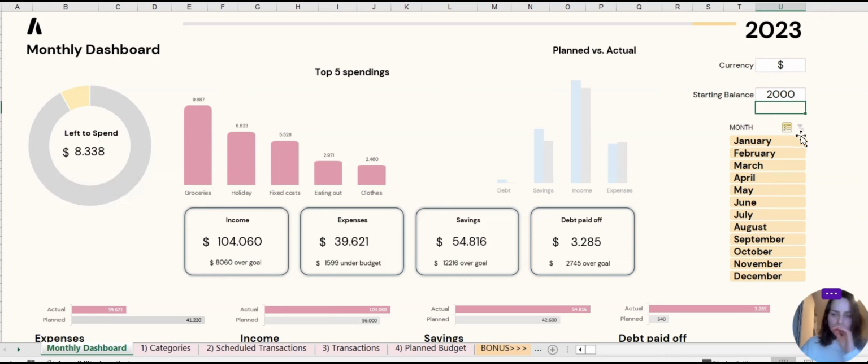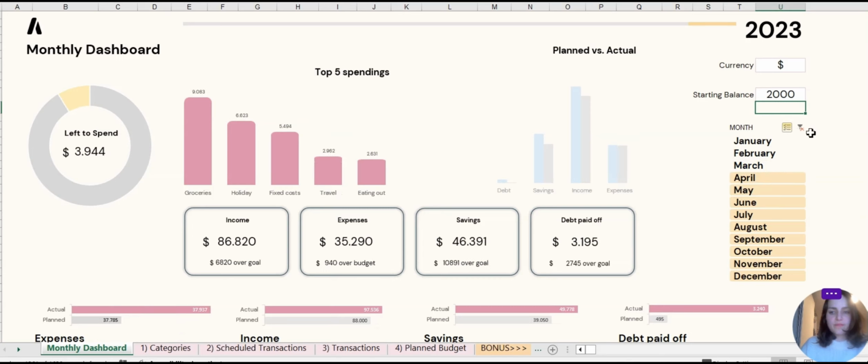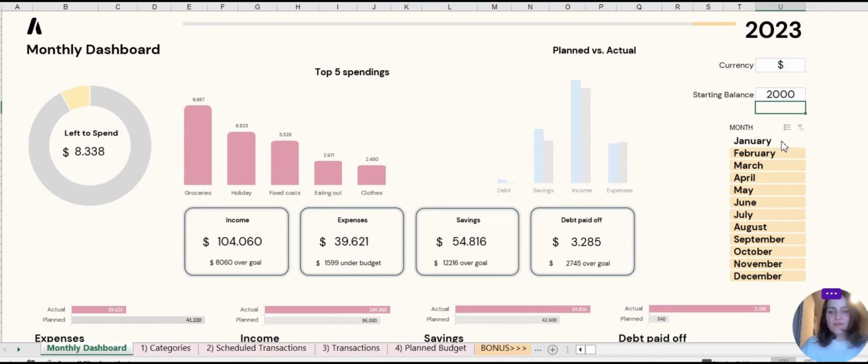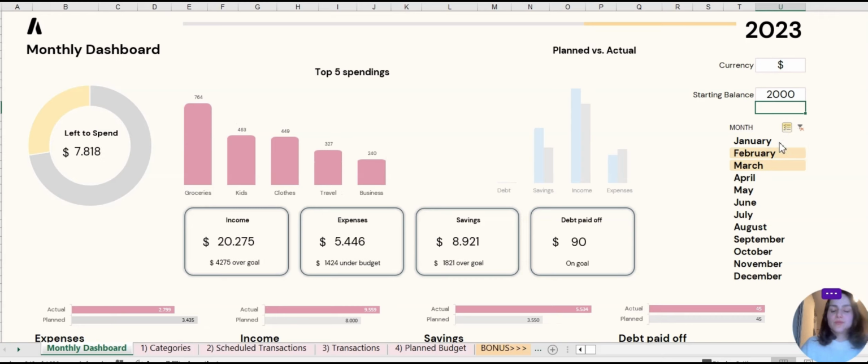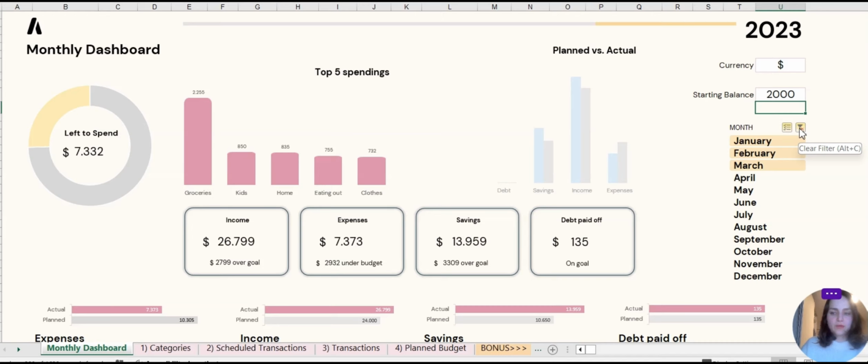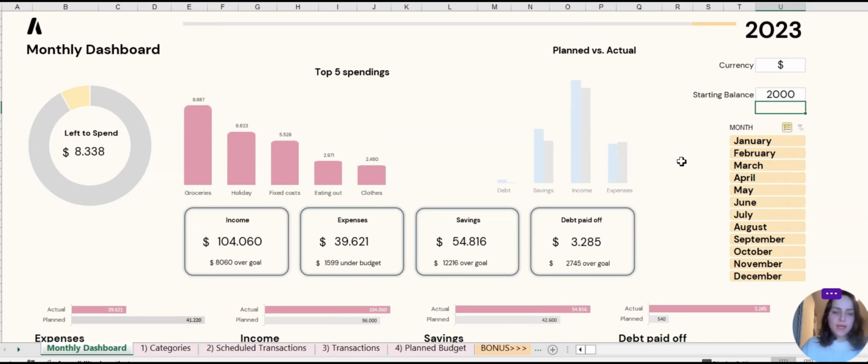Here below, we have also a handy filter per month. So if I want to see, for example, my dashboard only for January, I'll click on January. Sorry, I'm deselecting it at the moment here. So if I want to see it only for January, I click on January. As you saw before, I had a multi-select button on. If you click on that one, then you can select multiple months at once to show you all these graphs. And if you want to deselect all and just see all the data or all the transactions you have, then you click on the clear filter. Enter. Now you see it all again.